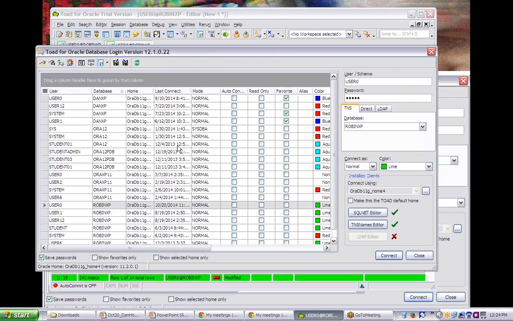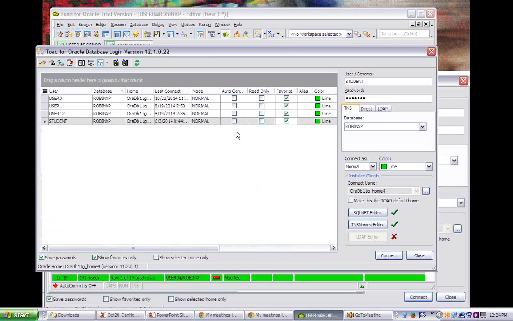There's a lot of connections here. Maybe I just am working on Robin XP today, and I just want to see those. Okay? So just show favorites. There you go. Just click the box. We can auto-connect any of these. Not something I'd probably recommend. You can save the passwords, which I do in my training environment. Again, probably not recommended. They are encrypted on your PC, though.